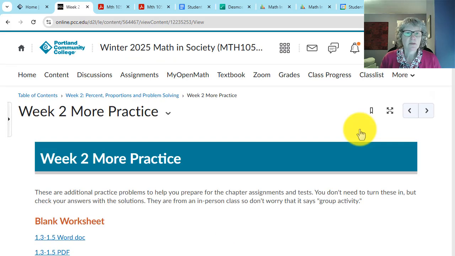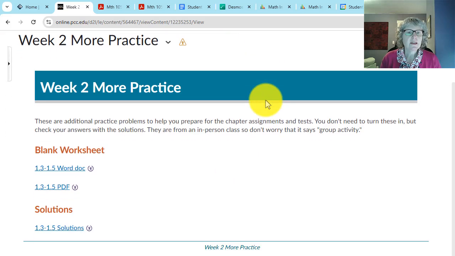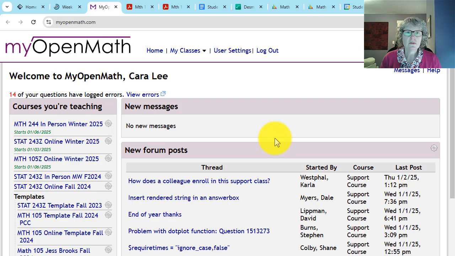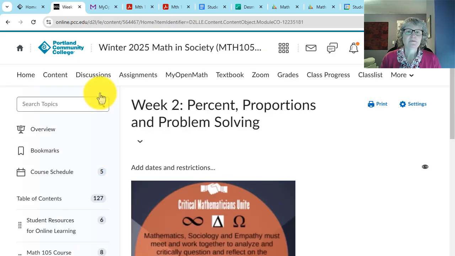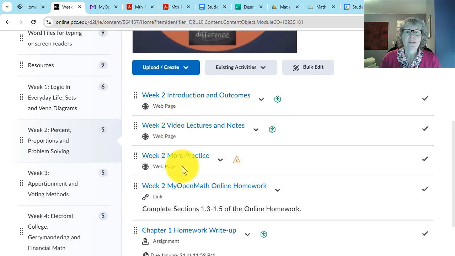There's additional examples and information in the textbook. Then we have the more practice sheets as well, so you're welcome to use those as you decide to. Oh, and then I went right to the next thing, which is the online homework. And remember, you might want to do the online homework first, and then the more practice, that part's up to you.